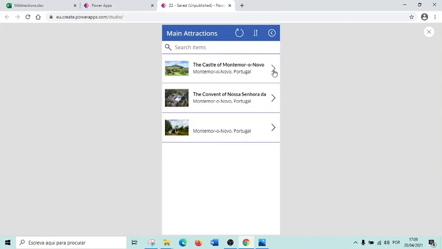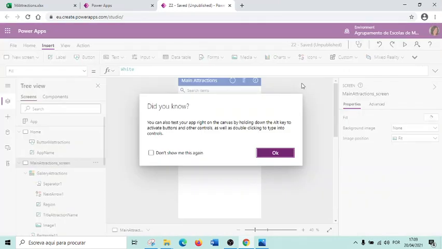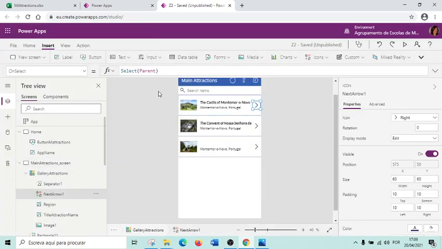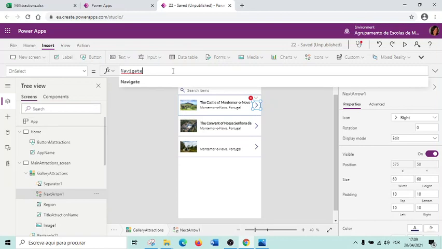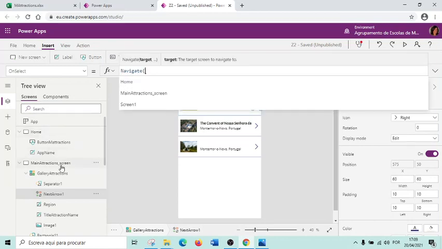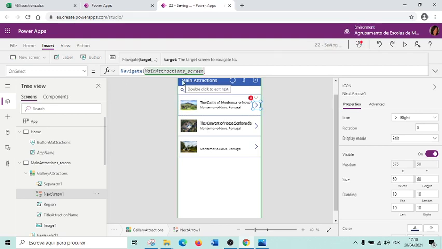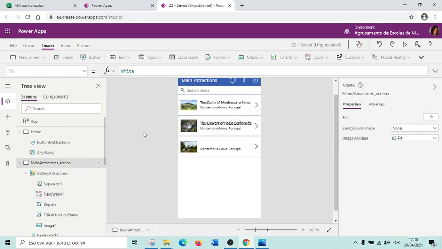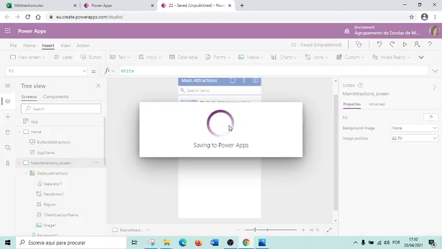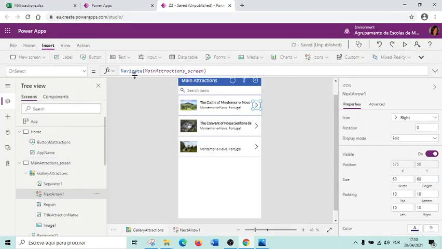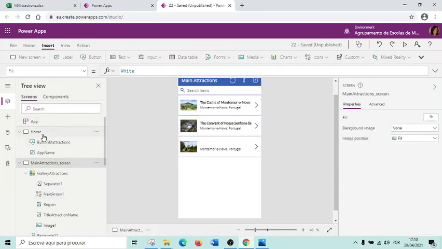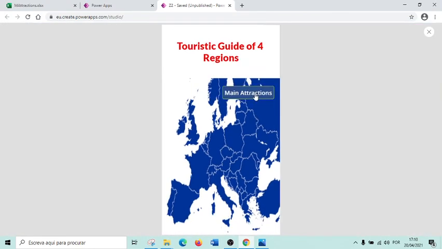So main attractions, now the castle. Oh, I haven't said what function would be under this arrow, so it will not be working, of course. I will have to say that when clicking on this button, I will navigate to the main attraction screen. Okay, now let's save it. So navigate to main attraction screen. Let's go back to the home button, main attractions.